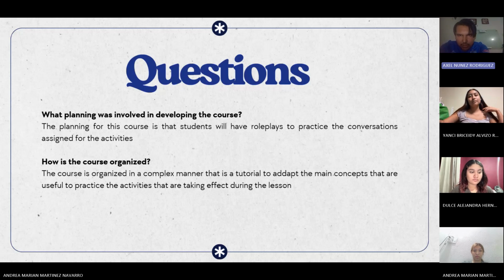What planning was involved in developing the course? The planning for this course is that students will have role plays to practice the conversations assigned for the activities. How is the course organized? The course is organized in a complex manner, that it's a tutorial to adapt the main concepts that are useful to practice the activities that are taking effect during the lesson.